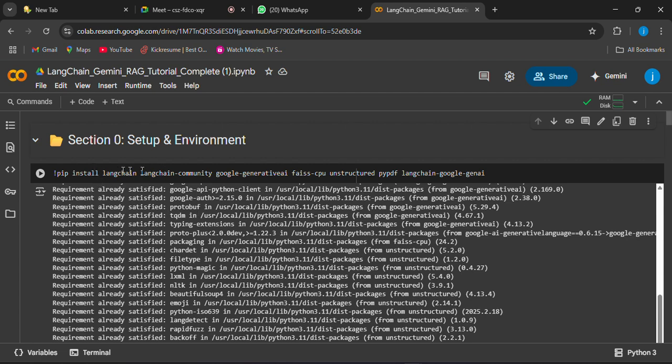As we all know, we are using Google Colab. So first, set up the environment. Here, please observe what I am installing. First is LangChain, and LangChain community is different. LangChain is different. If you want to access all the LangChain-relevant generative AI things, then LangChain community is required. Google Generative AI, FAISS CPU, unstructured, PyPDF, LangChain, Google Gemini.